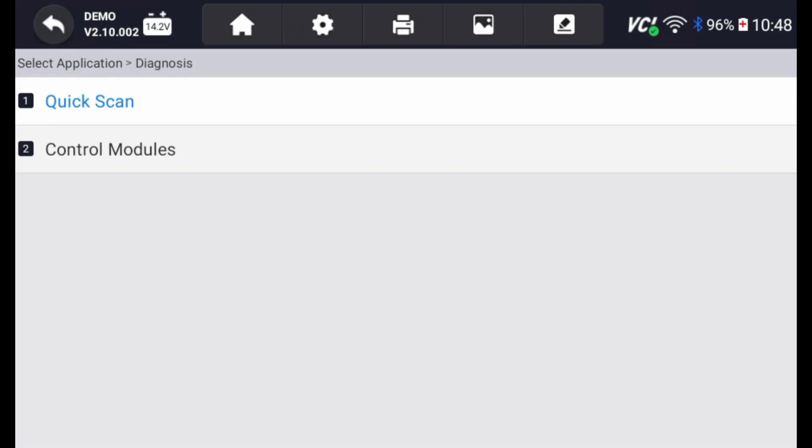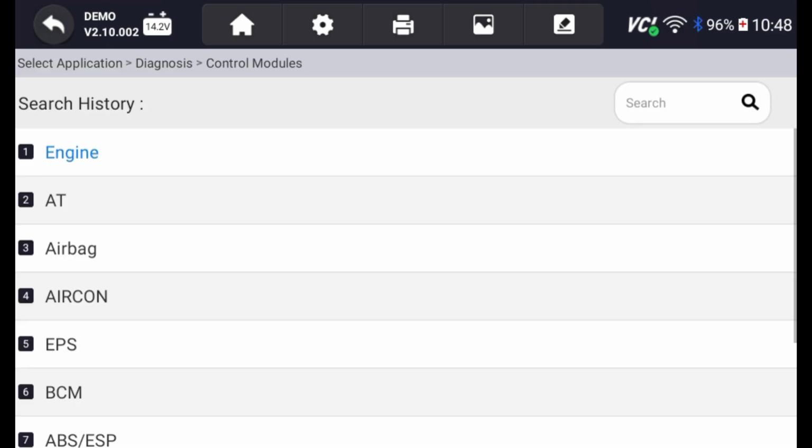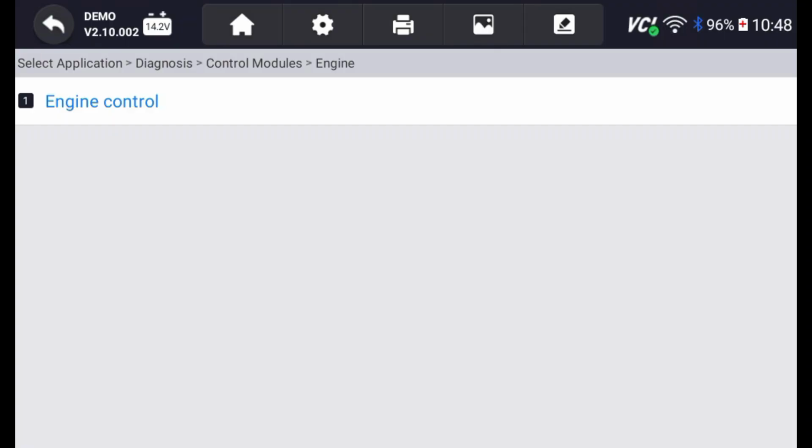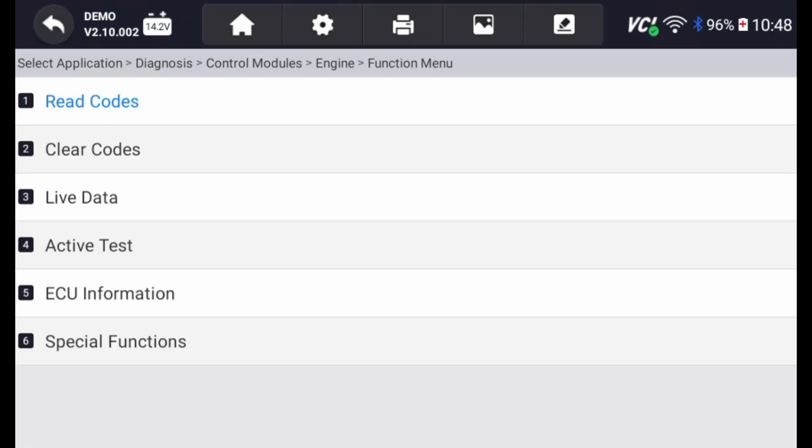And then instead of going to the Quick Scan mode, you're going to want to go to Control Modules. If you select Quick Scan to read all codes, the AI Mechanic feature will not be available. So select Control Modules and let's go into the engine. Select Engine Control and then select Read Codes.